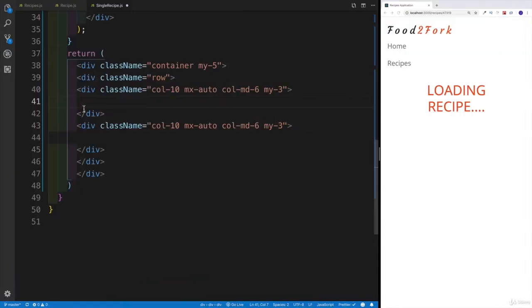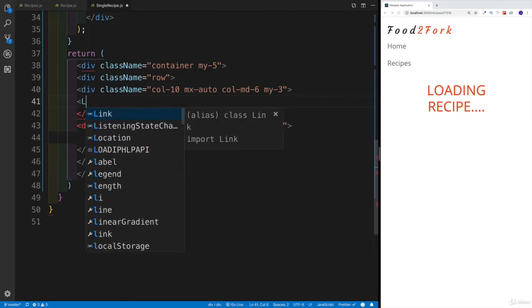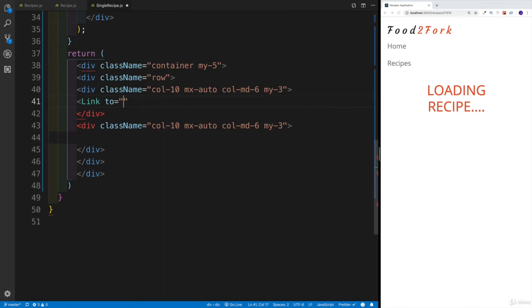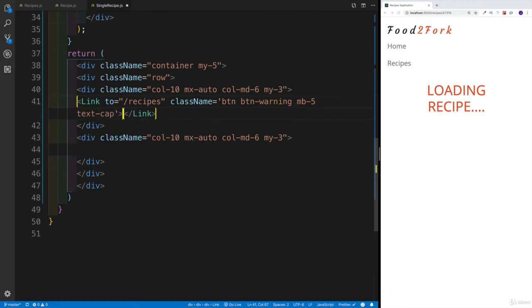Okay, so why don't we start with the link? Now, the link is going to lead back to recipes. So we know already we need to use the to attribute, then /recipes. This is going to be my path. And then we're going to have some class names just for styling. BTN, so that would be button. Warning, so yellow. Margin bottom will be 5. And text, let's do uppercase or capitalize. Doesn't really matter.